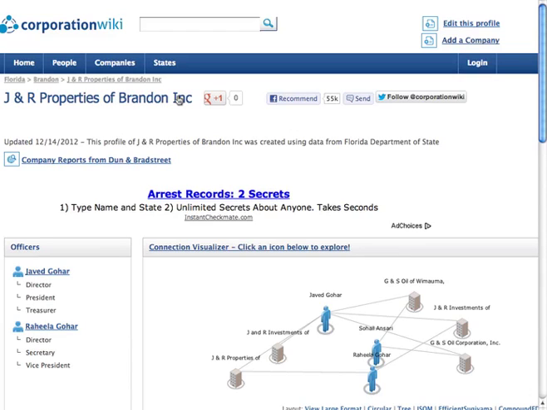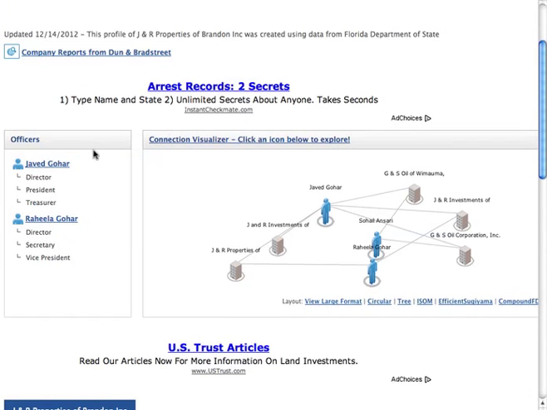I have found, though, that this is not as accurate as the Division of Corporations website for my state, sunbiz.org. So I don't normally do searches in Corporation Wiki, but if the listing comes up when I do a Google search, I can just look right here instead of going back into sunbiz.org and doing the search. It's going to give me the same information. So it says here that Javed Gohar is the director, president, and treasurer, and Rahila Gohar is the director, secretary, and vice president.